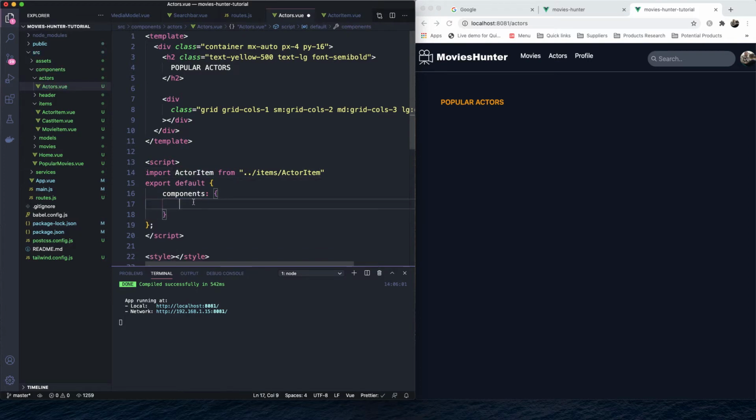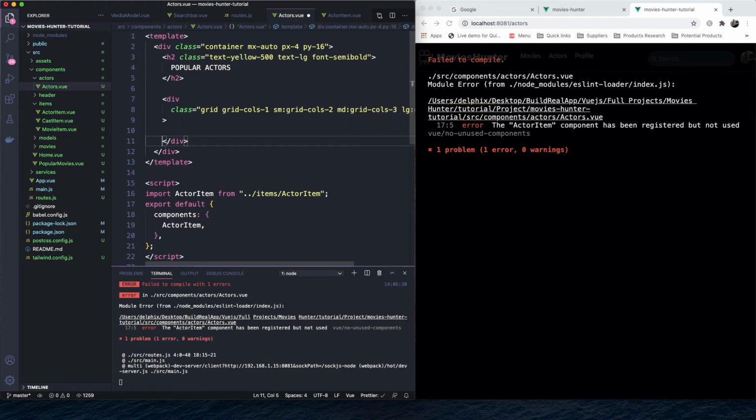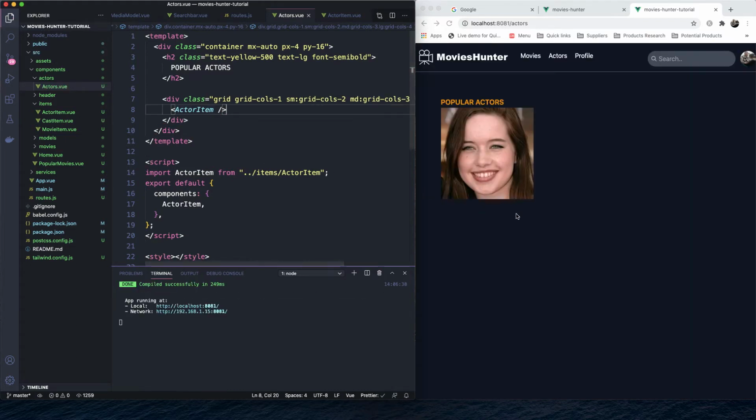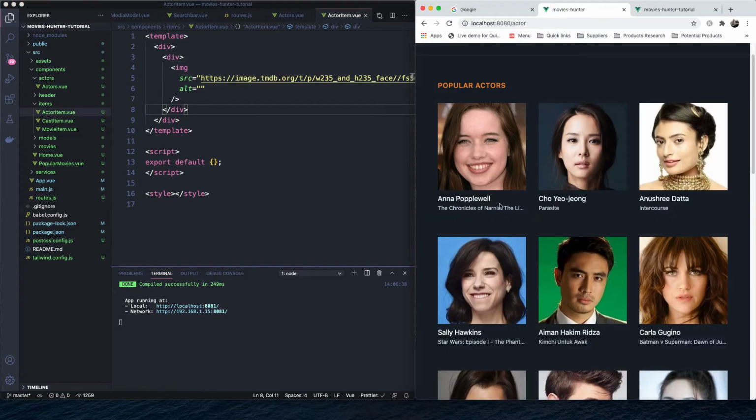Actor items maybe. Alright, cool. So let's use it, and I will make here. Cool. So we have this lovely lady here, but it doesn't do too much, so let's make the name and make this lovely text as well.